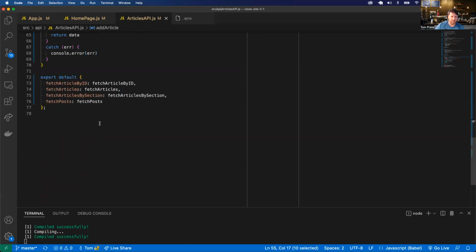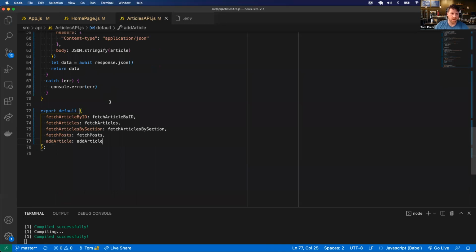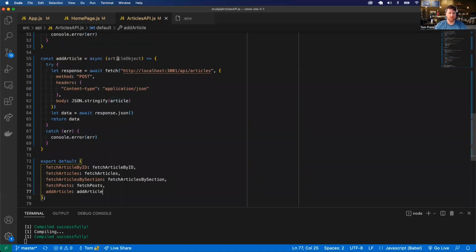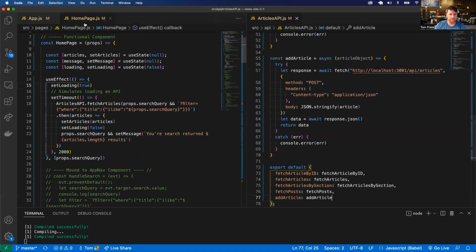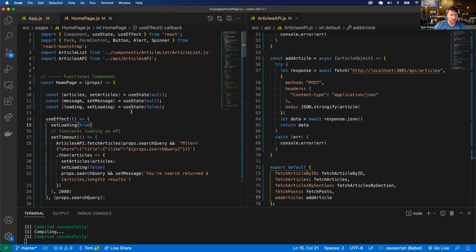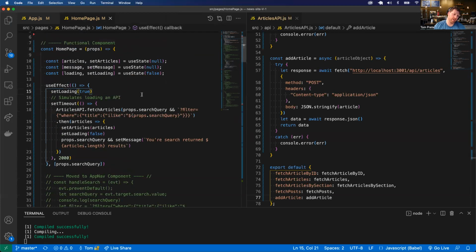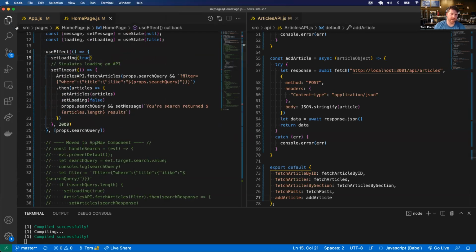So now we can export this add article API. All right, so hopefully that works. We tested it in the console. So now we can add, what do we need to add next?